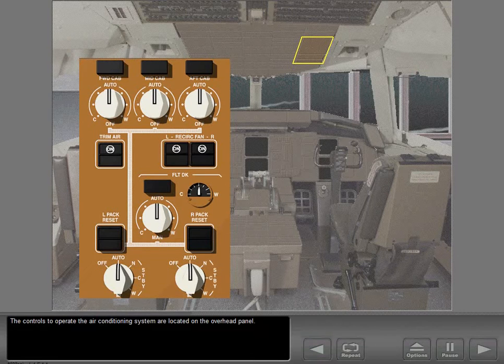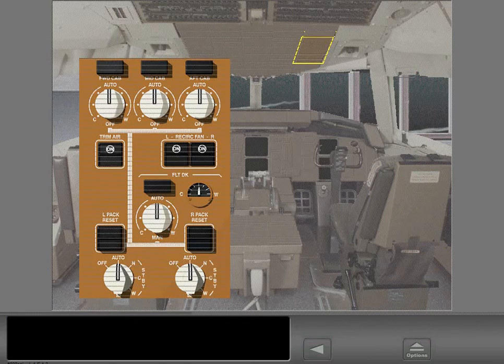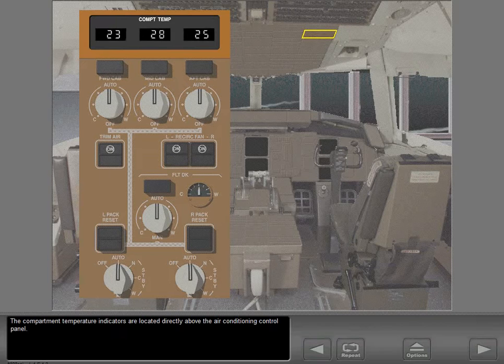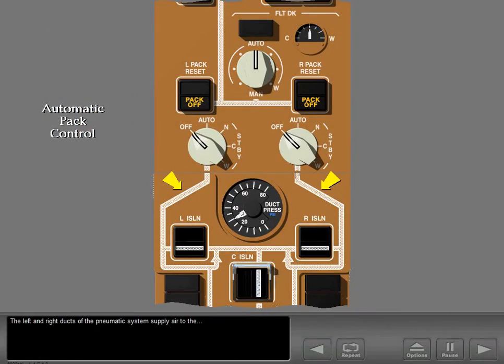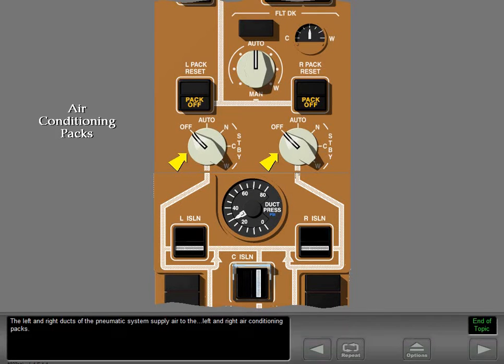The controls to operate the air conditioning system are located on the overhead panel. The compartment temperature indicators are located directly above the air conditioning control panel. The left and right ducts of the pneumatic system supply air to the left and right air conditioning packs.